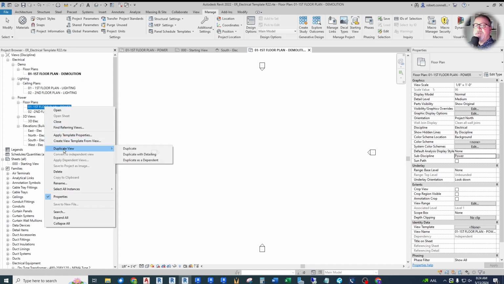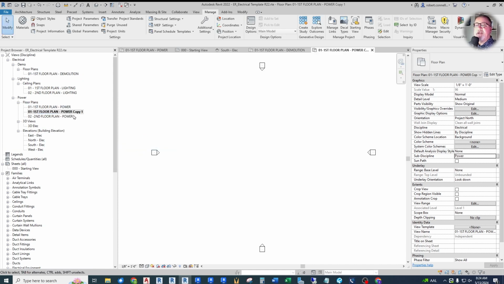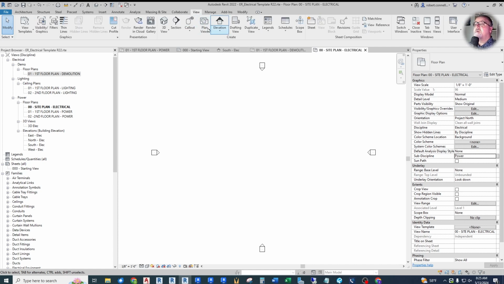So I'm going to duplicate this and get a site plan in here because that's something I have on 90% of my projects. 00, site plan power. And this is just an electrical site plan for us. It can have lighting on it as well. And I want to make sure I get my dashes and all that set up properly. Now I need to create views for the rest of my levels. Well, you just do that under View, Plan Views, and we're using floor plans.